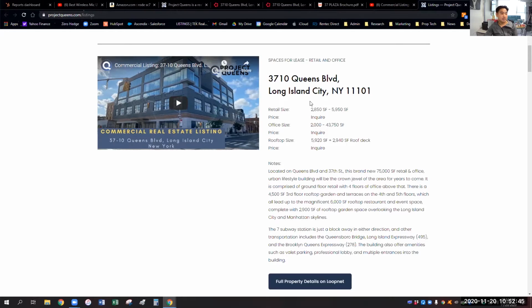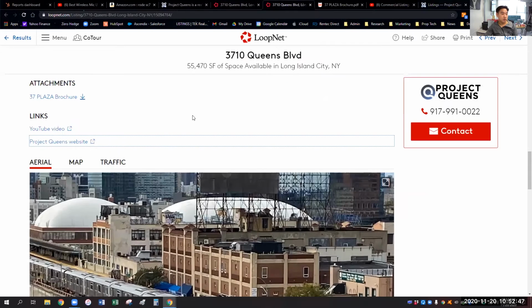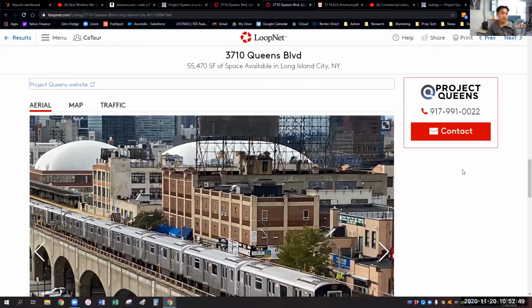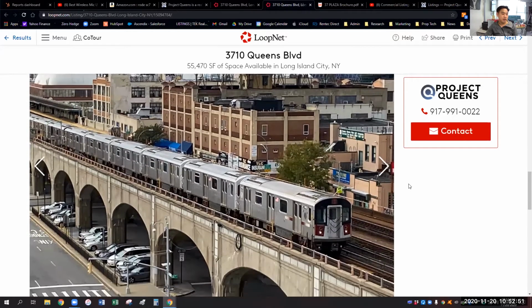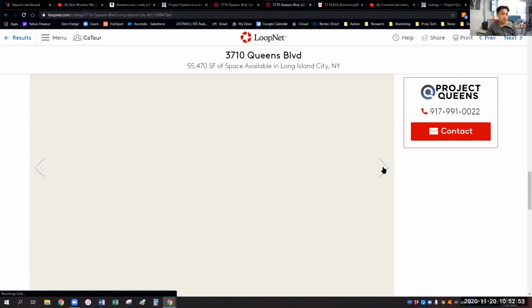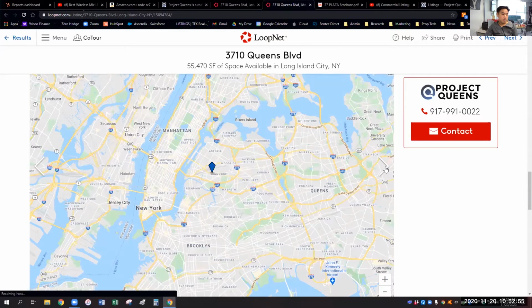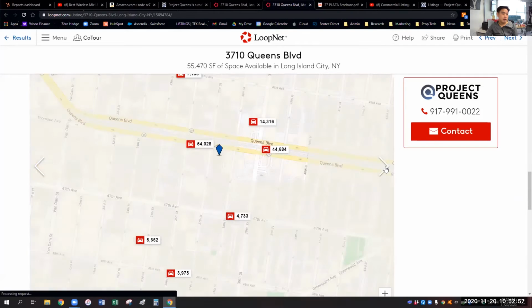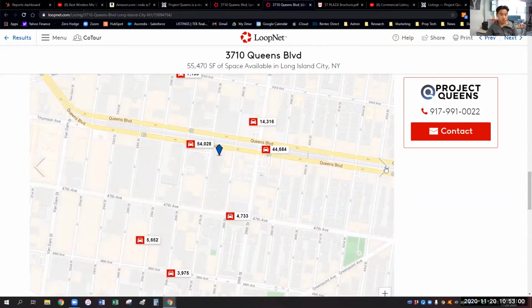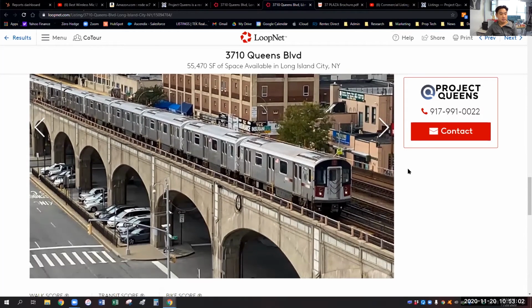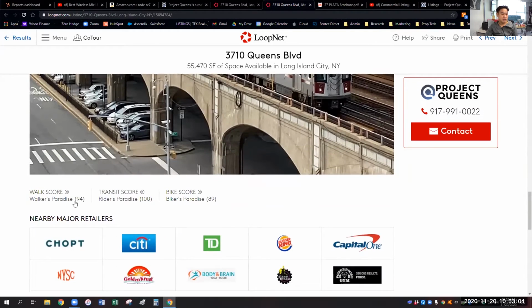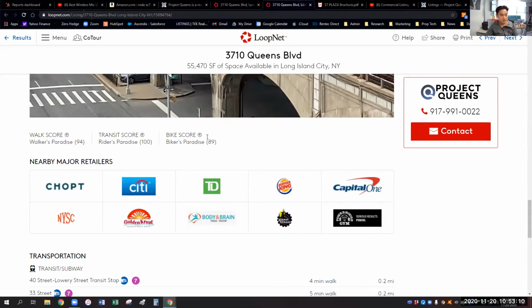And then they contact us. So going back to here, now on the very bottom, LoopNet is now just showing a map. They provide all this stuff. They have traffic counts, and this is just starting to add more stuff. Walk score 94, transit score 100, bike score 89, nearby major retailers. And again, this is all auto populated by LoopNet.